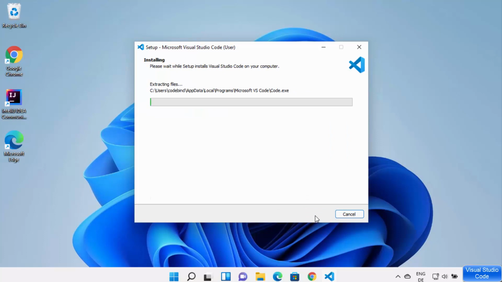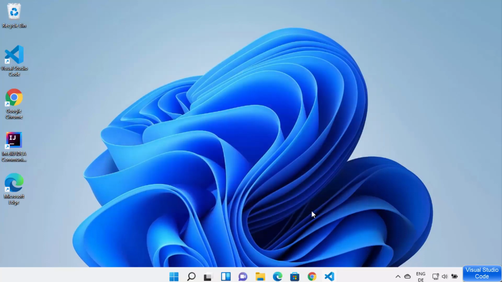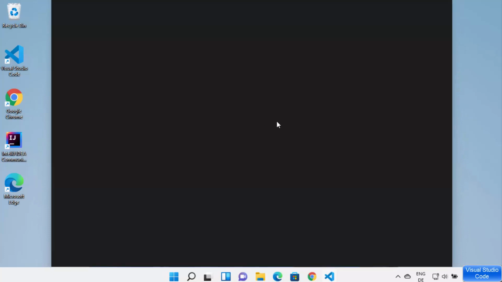Then you will see the summary here. Just click on install, which is going to start the installation of Visual Studio Code. At this point, you just need to wait until this progress bar reaches the 100% mark. Once that's done, you will be able to see this message, completing the Visual Studio Code setup. Also, you can see the Visual Studio Code shortcut has been created on my desktop. At this point, just leave this checkbox as checked, which is going to launch Visual Studio Code on your Windows 11 operating system. Just click on finish and it's going to launch Visual Studio Code.